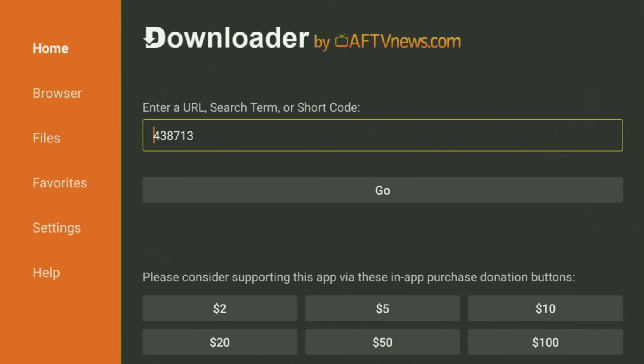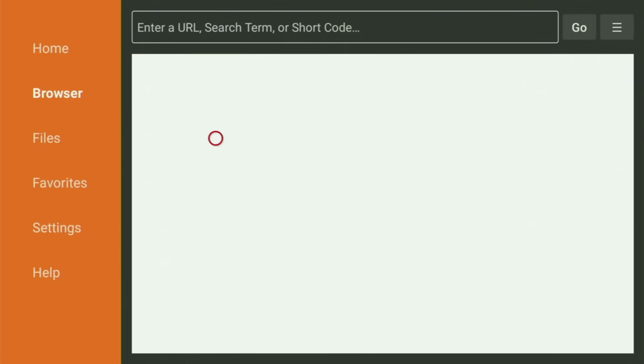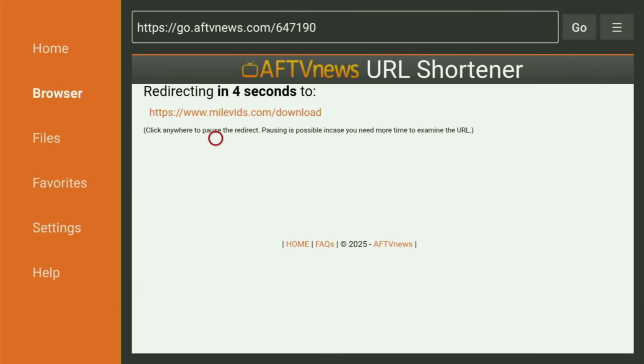So return to the downloader, and now it's time to enter a third code already. So the third code today is gonna be 647190. So 647190. That is the third code, and let's get the third application to your FireStick. And again, it's not gonna be the last one. We still got way more applications for you today.